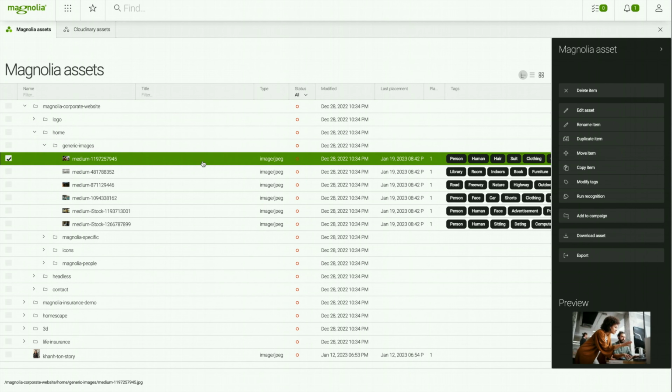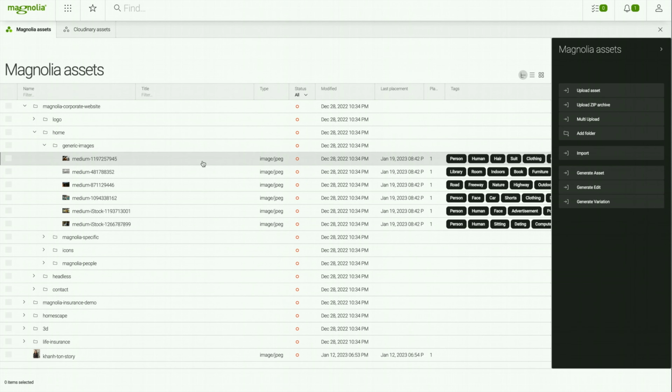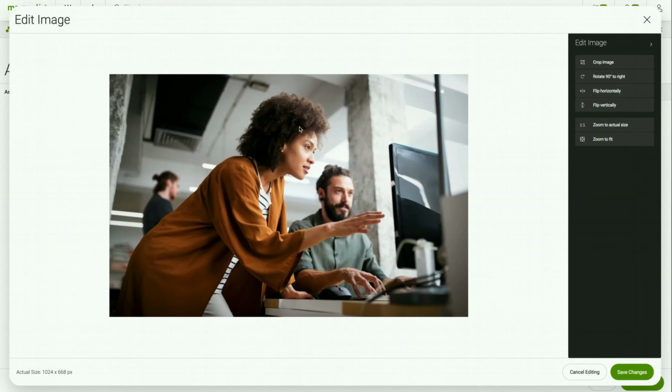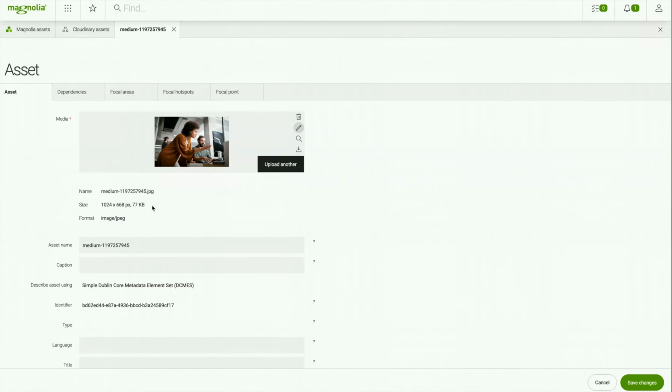To edit and work within an image, I simply double-click the image, and I can see the image itself, as well as some metadata fields associated with that image. Anytime this image is used in the system or pulled via API, all these fields will go along with it, meaning you can use the asset name for accessibility tags and so on. Magnolia has very basic image type editing capability, so crop, rotate, and flipping, but what we do recommend is you bring the largest image that you do have available into Magnolia.